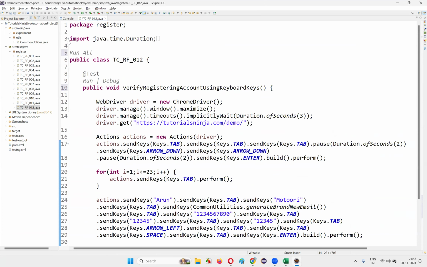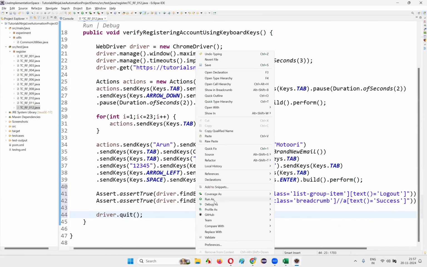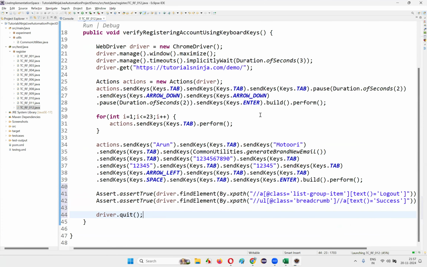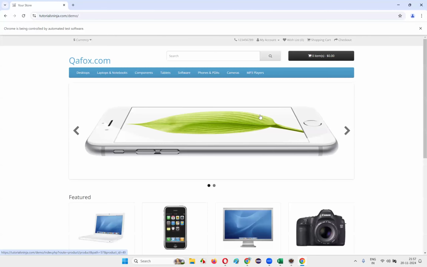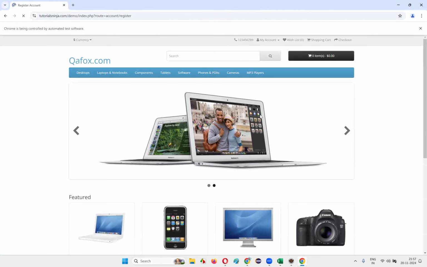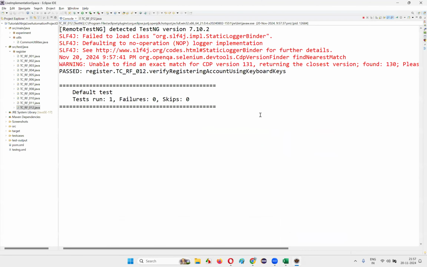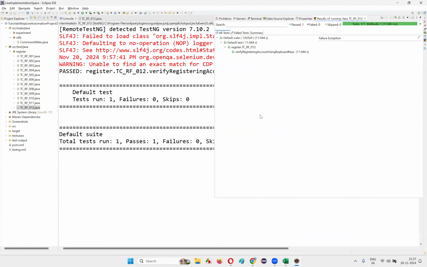Using the keyboard keys, we are trying to create an account. Right click, run as TestNG test. Register option. What got created? The test got passed. Did all the assertions in the TestNG test pass? Yes, they got passed and successfully the test got passed.